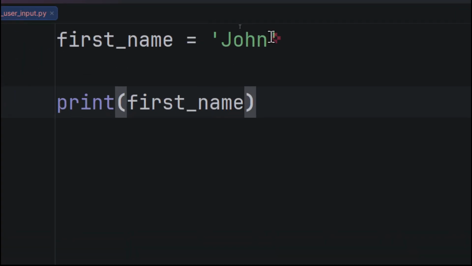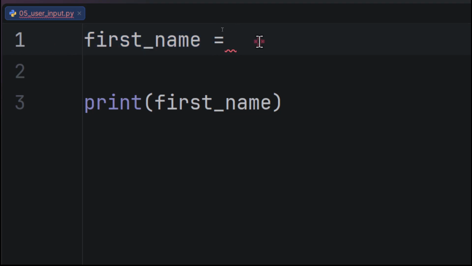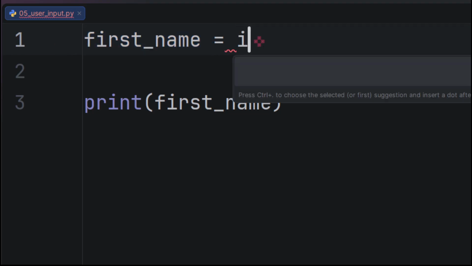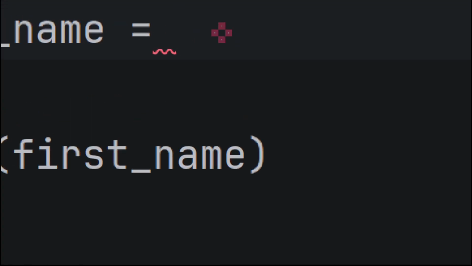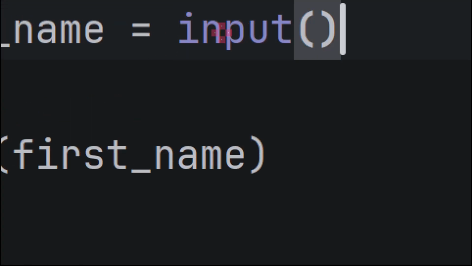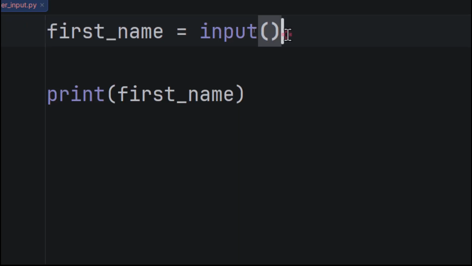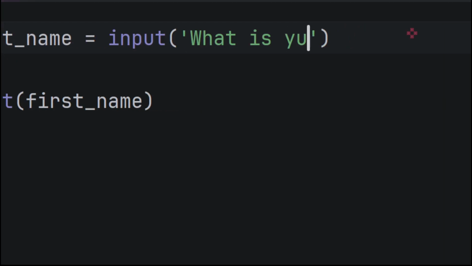What if it was possible that I don't have to manually write John here or any name myself? This time I want a user to simply input their first name instead. And this is where you use the input function. To use the input function, all you need to do is type input with a parenthesis like this. So what you've done is open the input function, and inside the input function, you can open a double quote or a single quote. For example, we can write, what is your name? Put in a question mark, like so.